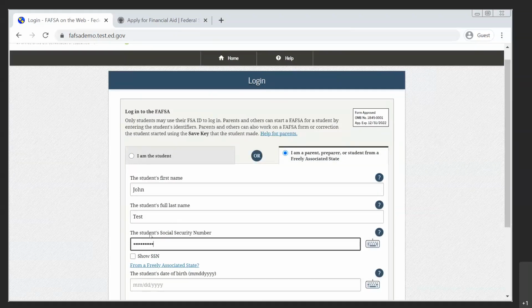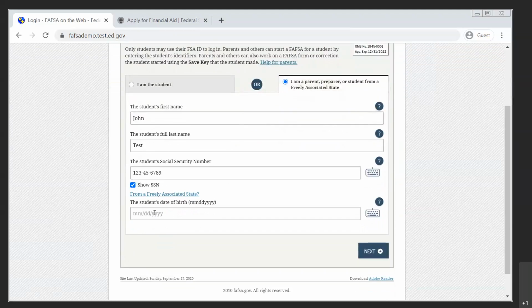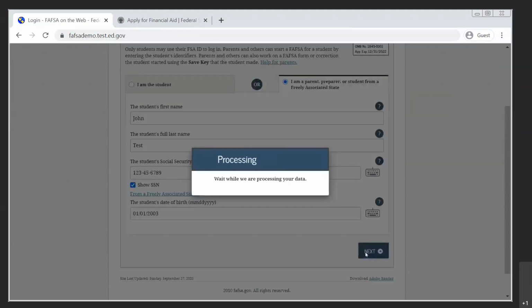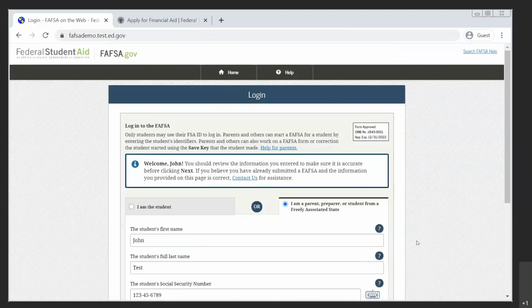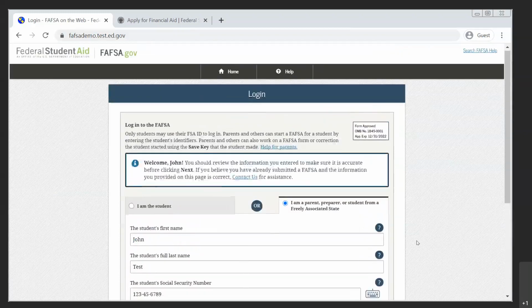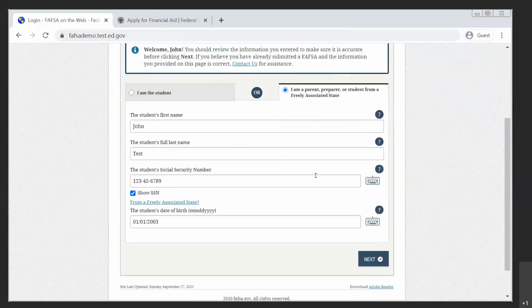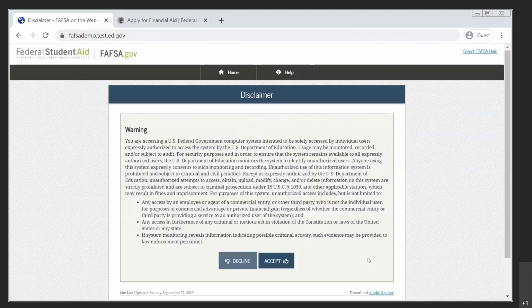So once we've entered that, you want to double check that you're entering your social correctly by showing it, and make sure that you've checked your social security card, make sure that that matches, and then enter the appropriate date of birth. When we click next, the system will take a second to load, and then it'll bring us back to a similar page, which is just going to ask us to reconfirm that our information is correct. We're going to get a little welcome message at the top, welcome John, and now we're able to double check, make sure that everything that we've entered, including our social, is correct, and then we can go next.